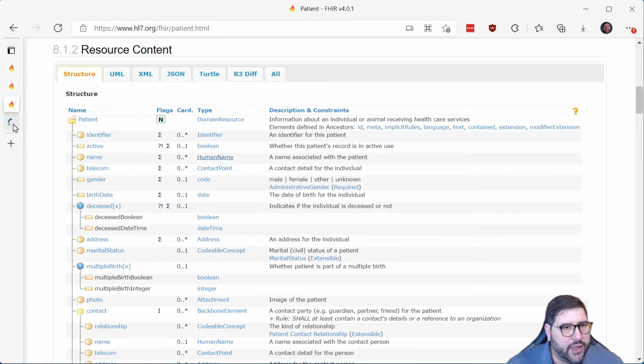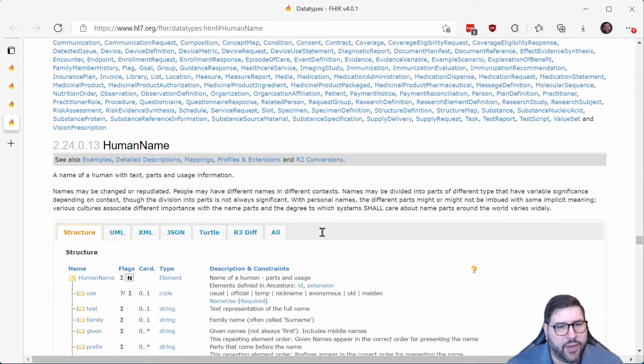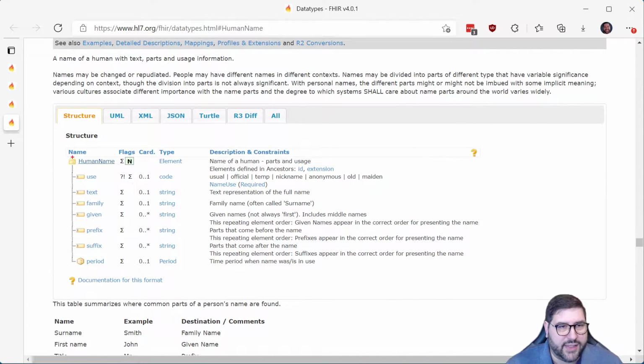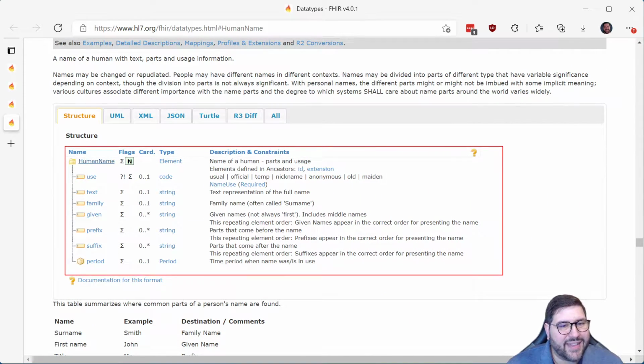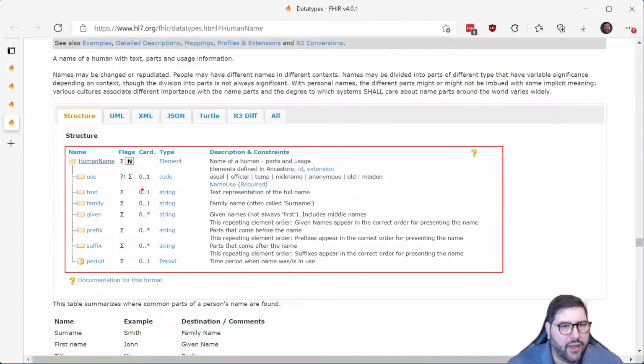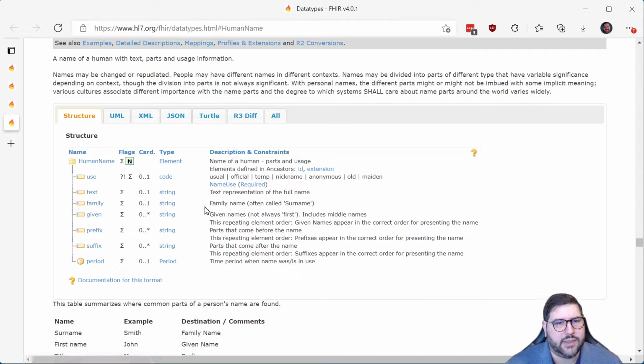So if we go look at human name, which we know is going to be a complex data type, we can see that it is. It has a lot of potential data. It has different uses, text hints, family names, given names, which can be arrays, prefixes and suffixes, which could be arrays, a period when the name is or was in use, all these different things to say that it is part of the name. And this is great.